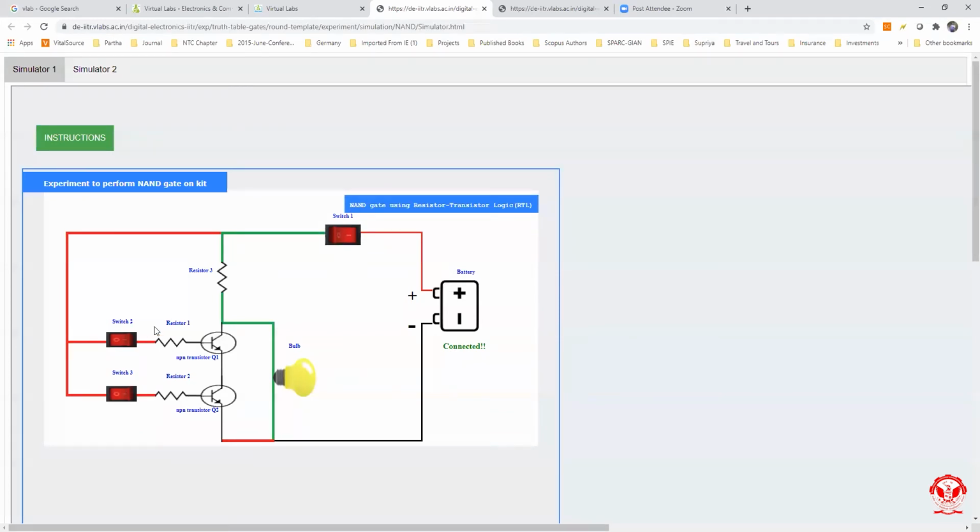As we can see, for 0 and 0 the bulb glows up. That means for input 0 and 0, the output of the NAND gate will be 1. Now check for some other input. For 1 and 0, the bulb continues to glow. That shows the output of the NAND gate will be 1 for input 1 and 0. And check for the input 1 and 1. Here we can see that for input 1 and 1, the bulb does not glow. That shows for input 1 and 1, the output of the NAND gate will be 0.